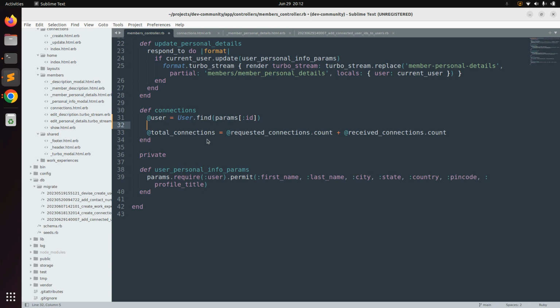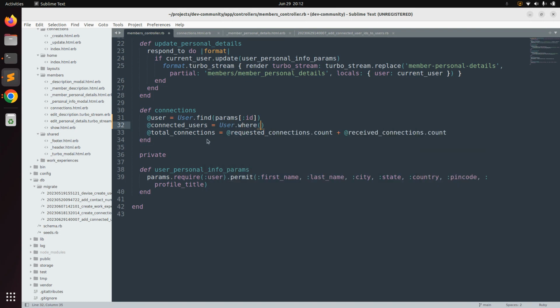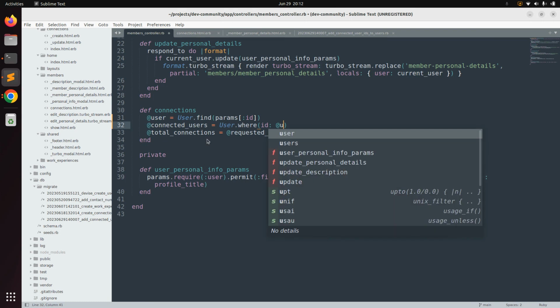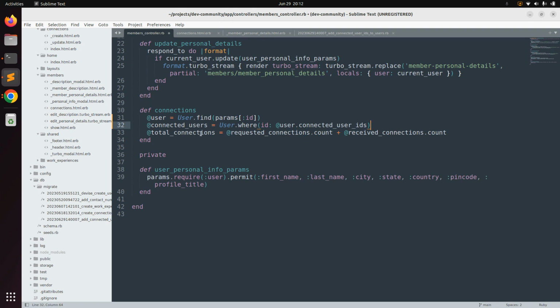Now as the next thing, we need to find all the connected users of this user using the new attribute, that is connected user IDs. So we can define a new collection, that is @connected_users equals User.where(id: @user.connected_user_ids). Now we need to change this count calculation as well. We need to use @connected_users.count. So just remove this line and paste it here, in the total connections now, @connected_users.count.